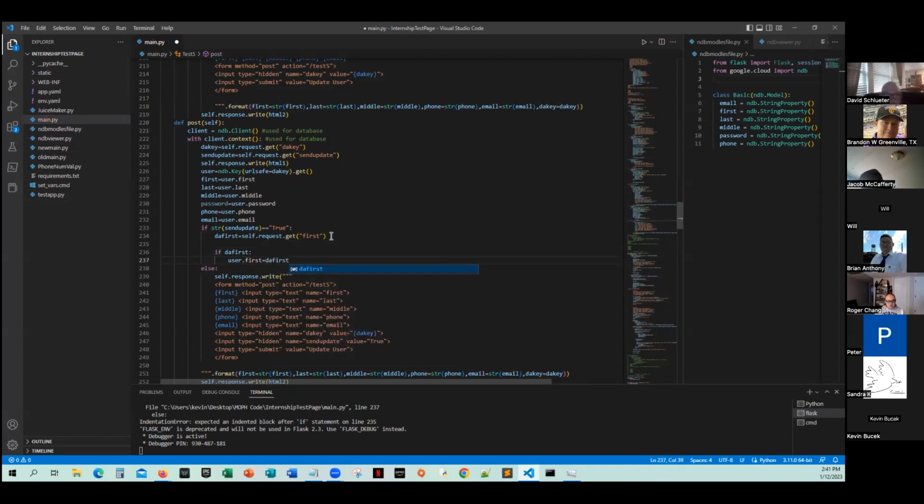So what we're saying is, because we're doing the self request dot get to get the stuff from the user typed, we put it in the variable the first, and we're saying since we already retrieved the user on 226 there using the URL safe key, we already have it and we can update it, right? So now go to the next line.